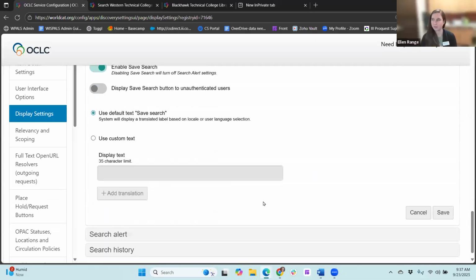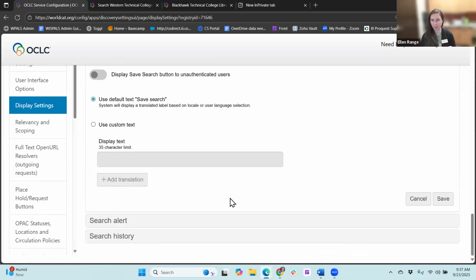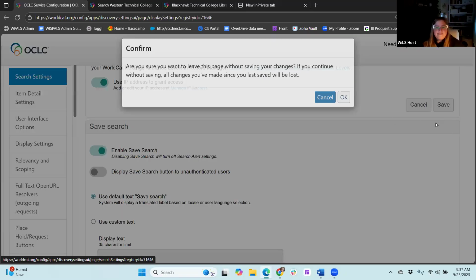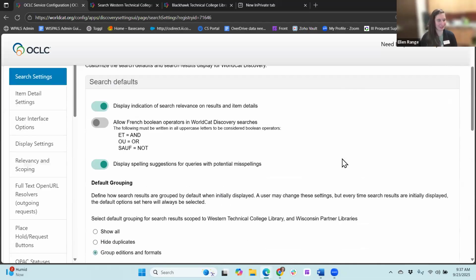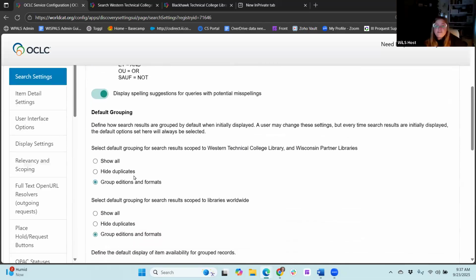I might be misunderstanding, but is it the group editions and formats choice, Melody? Or that's something different? Yes, it is. I think it's in the search settings, the grouping. Yeah, that's in search settings, that first tab. Thank you. But I'm not positive that that's what we're talking about, but I think that's... Yes, no, this is what we're talking about, group editions and formats.